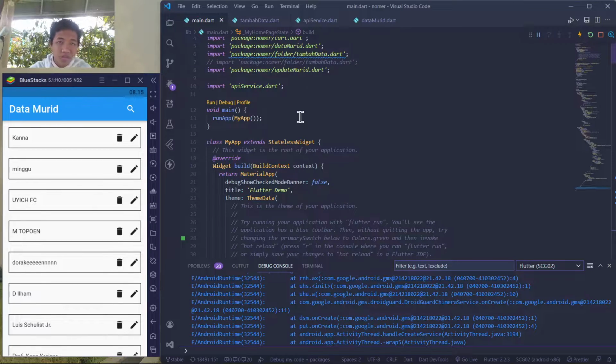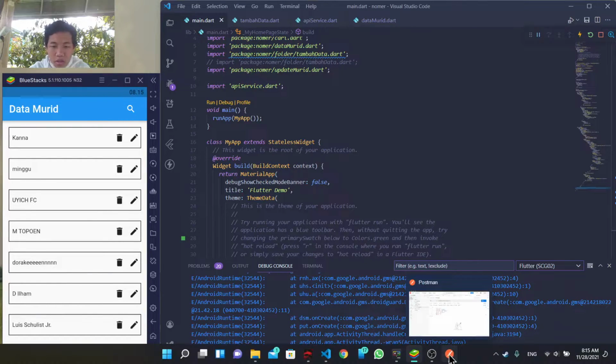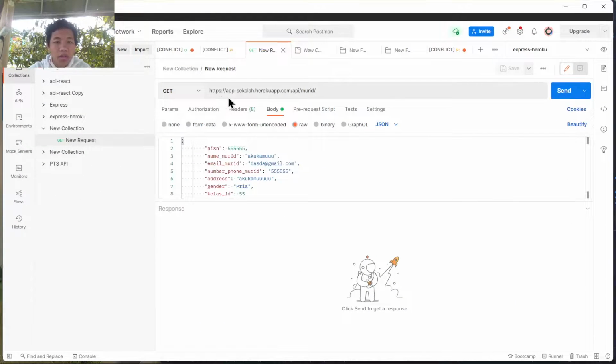So the first thing we must prepare is the data, and then I get the data from the API. So this is the API, https://api/murid. So I want to show the response from the API.